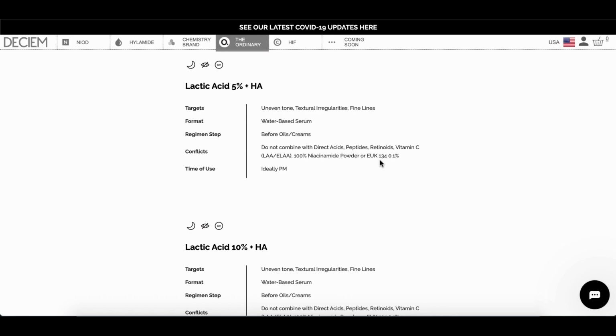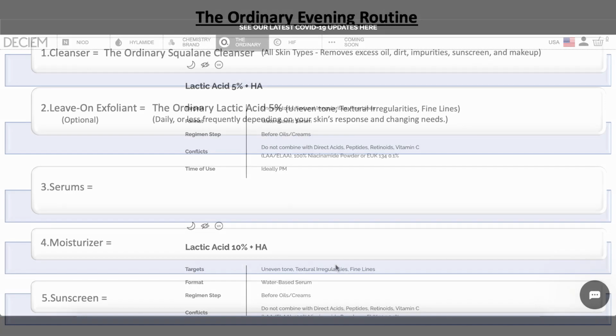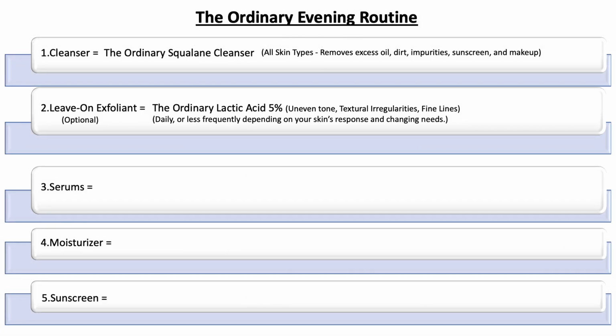So it's good that I used it in the morning routine because I couldn't use it in the evening, because lactic acid and EUK do not do well if you're going to use them in the same routine. So therefore separate them. So as my next step, I'm going to use lactic acid. Now, how often you're going to use a leave-on exfoliant depends on your skin.